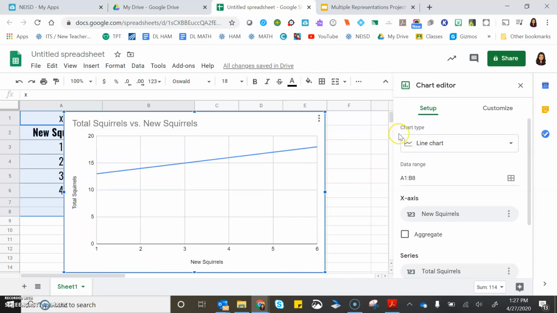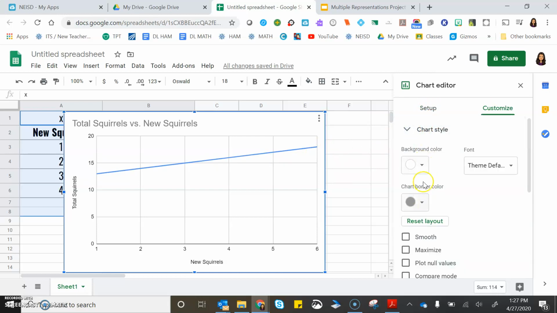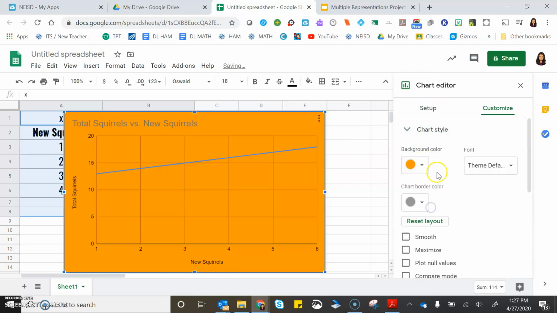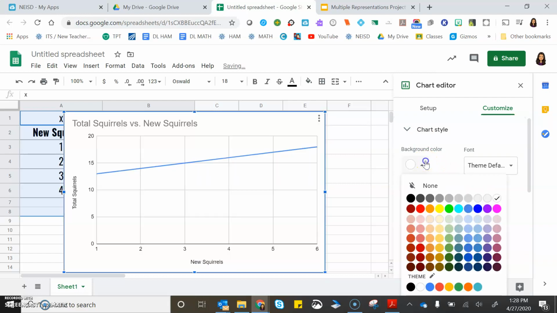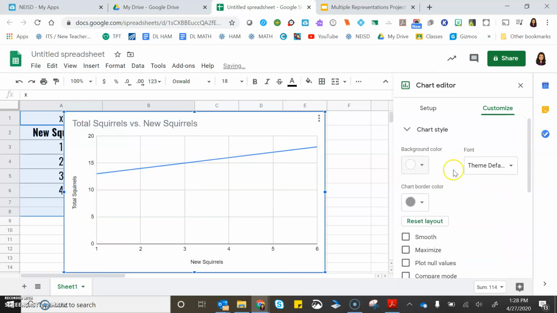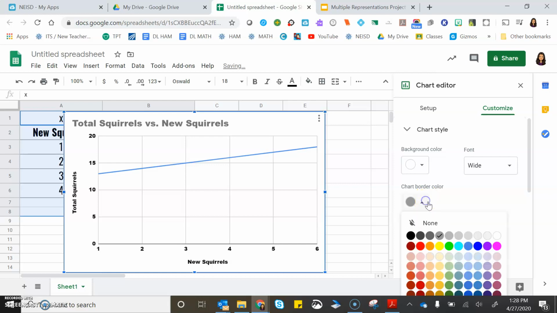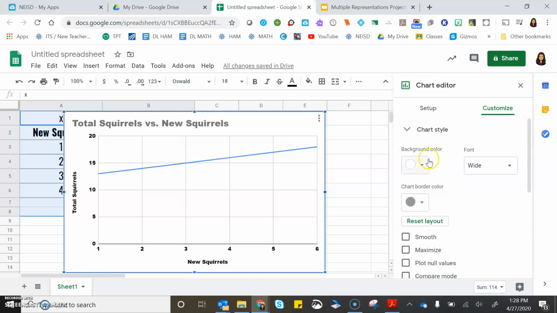And if you go over here to customize, you can change your chart style. You can change the background color. I'm just going to do white, no background. Make sure it's a color. There we go. You can change the font that you want to use for it. You can change the border color if you want. I'm not going to mess with any of this.